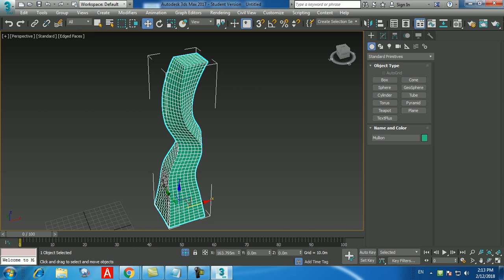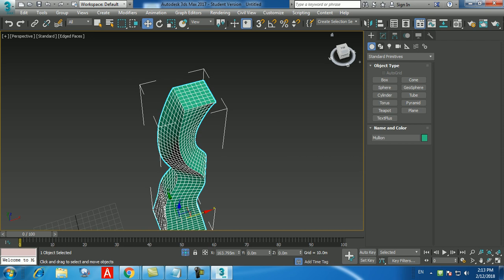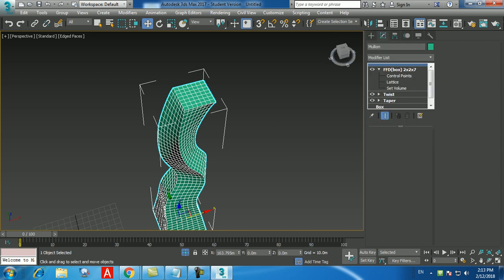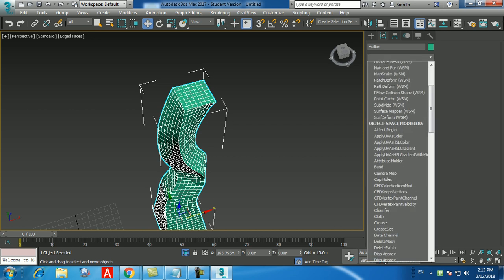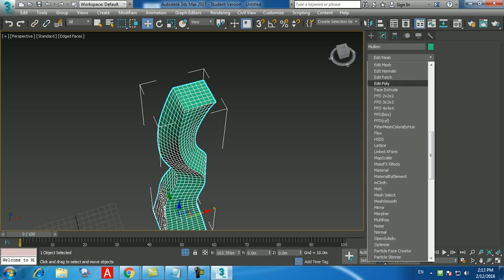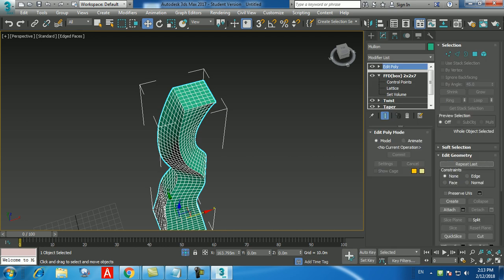Okay, next. Go to the modify panel. In the modifier list, press E on your keyboard for edit poly. Modifier list, apply, edit poly.